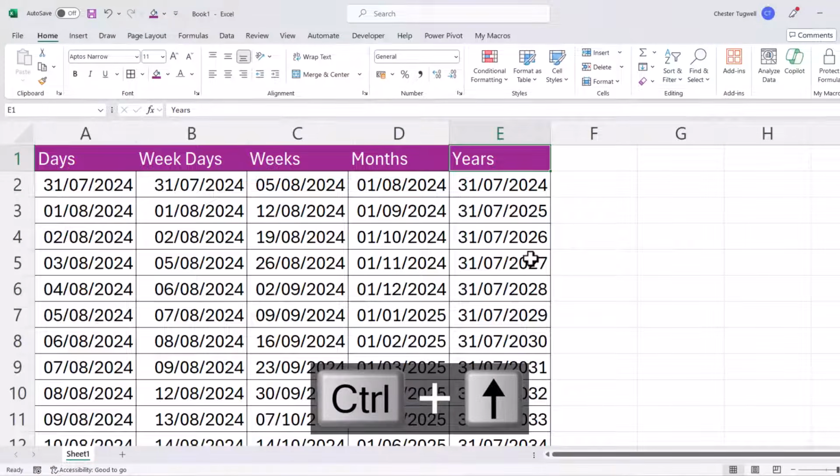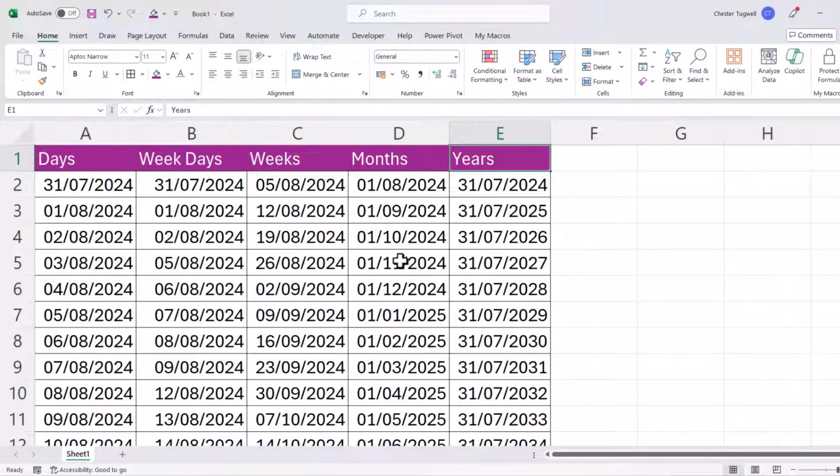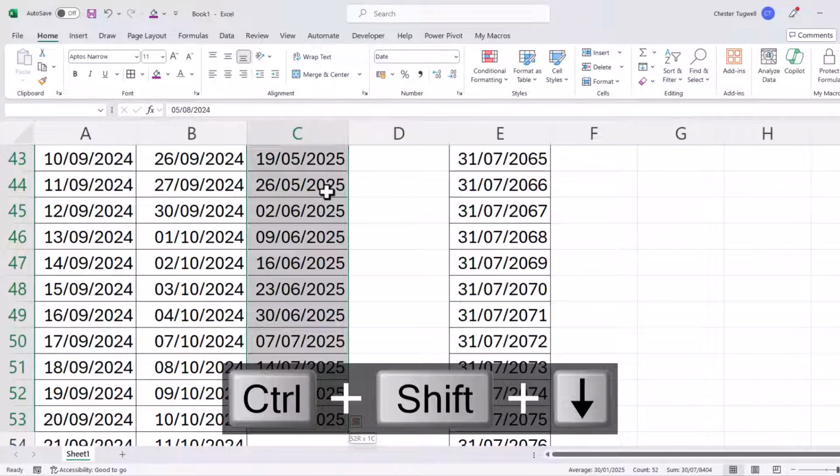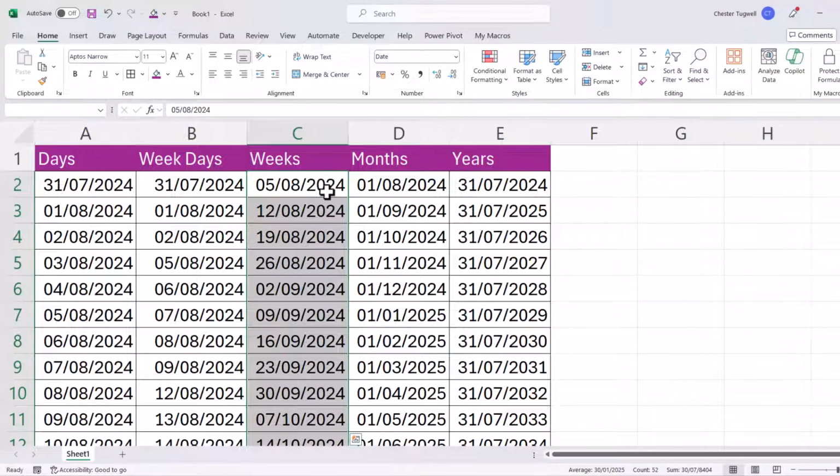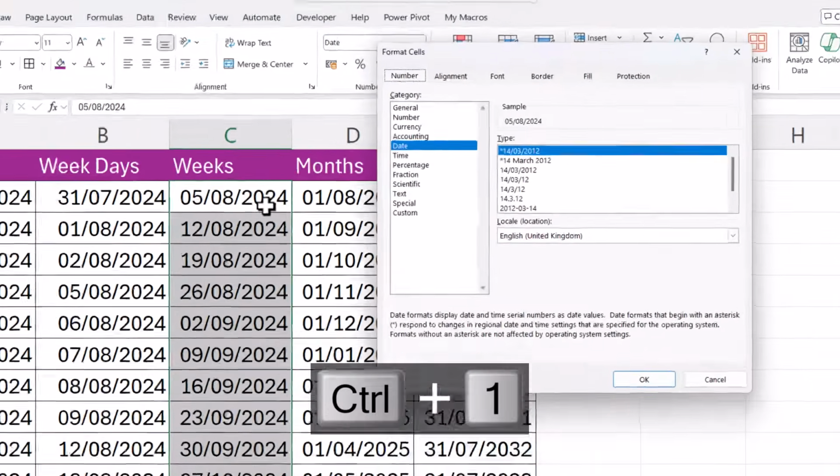Now a little tip for you. You can easily format your dates to show the day of the week. So let's do that for the week dates. So I'm going to select the first date and then use Control-Shift-Down Arrow to select down to the last date, Control Backspace to get back to the first date, and then Control 1 on my keyboard.